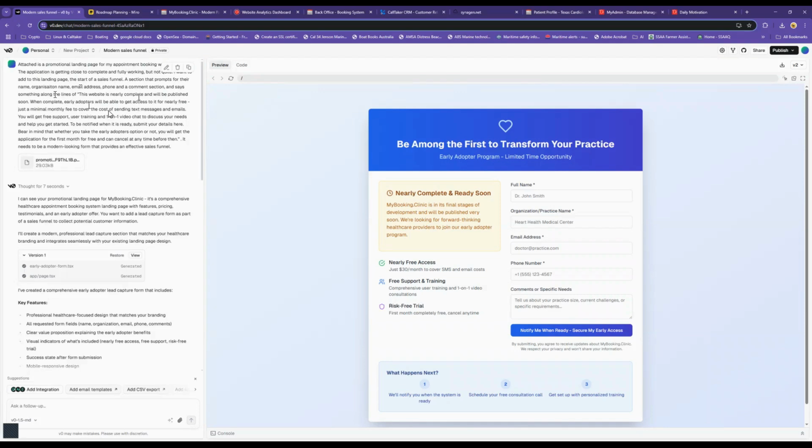Email address, phone, and comment section that says something along the lines of: This website is nearly complete, will be published soon. When complete, early adopters will be able to get access to it for nearly free, just a minimal monthly fee to cover the cost of sending text messages and emails. You will get free support and user training and one-on-one video chat to discuss your needs and help you get started. To be notified when it's ready, submit your details here. Bear in mind that whether you take the early adopters option or not, you will get the application for the first month for free and can cancel at any time before that. It needs to be a modern looking form that provides an effective sales funnel.